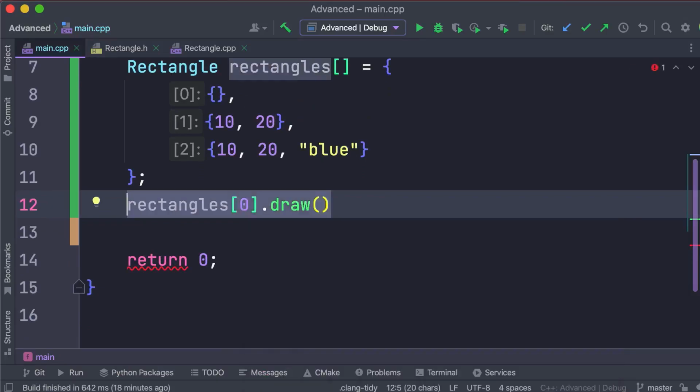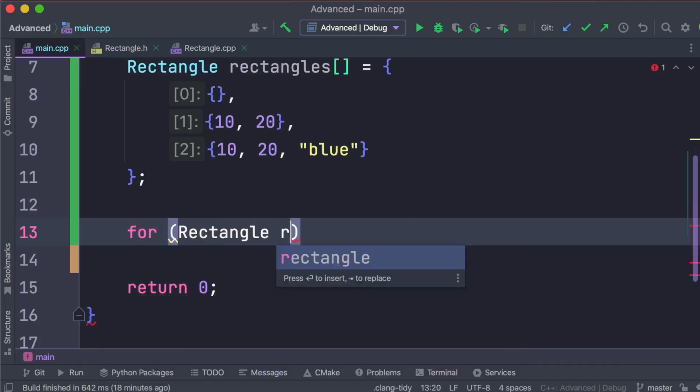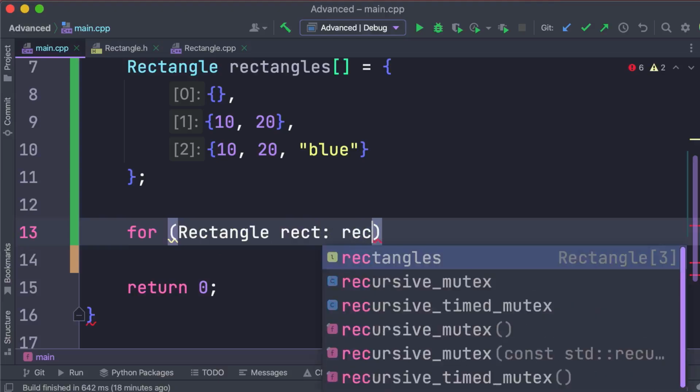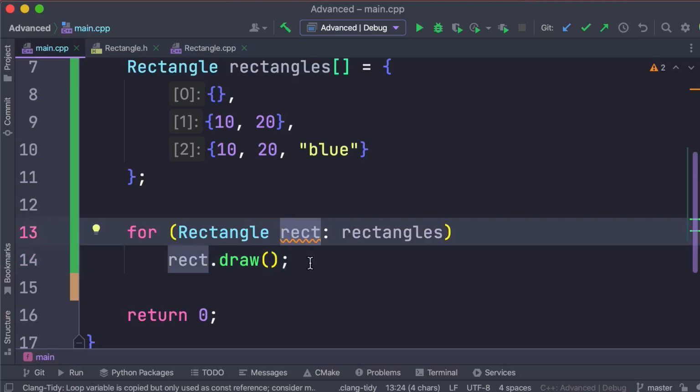We can also loop over this array. So here we can use a range-based for loop. So for rectangle, rect in rectangles, here we can call rect.draw. Now with this for loop, in each iteration, one of the objects in this array is going to be copied to this loop variable. We can optimize this by using a reference variable. So we add an ampersand here, and now in each iteration, this variable is going to point to one of the objects in this array, okay? So we can create and use an array of objects just like any other type of arrays.